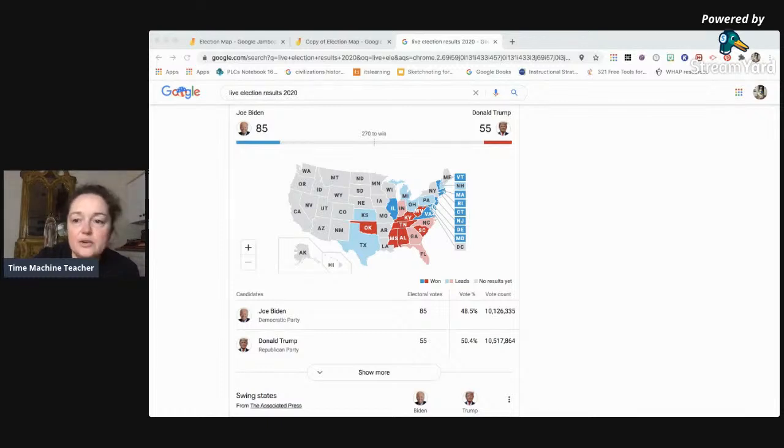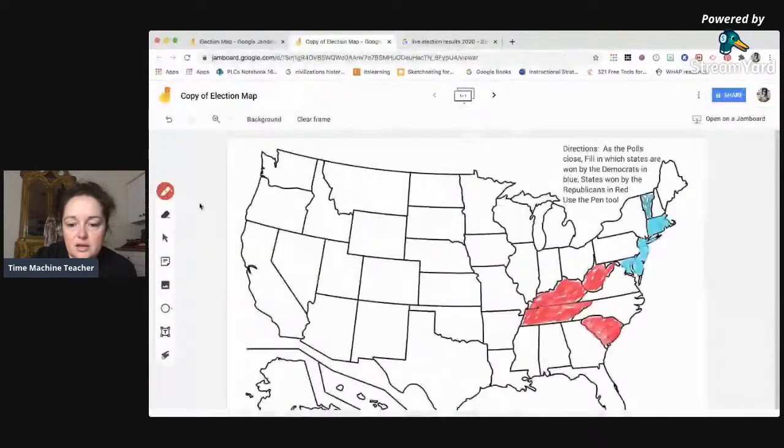So let's see. We got other ones that we need to put on here? Let me see what my map is looking like. Oh, yeah, I need to catch up. So I've got South Carolina, Alabama, Mississippi. They are all red.